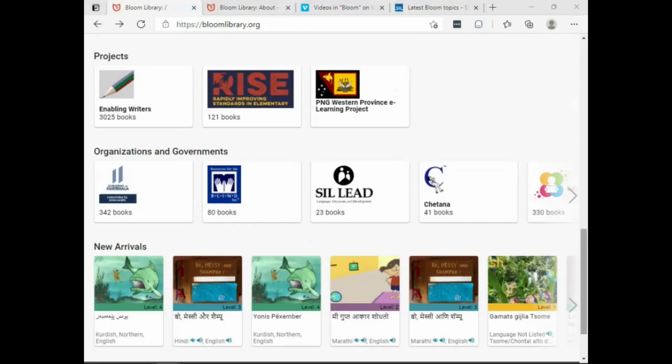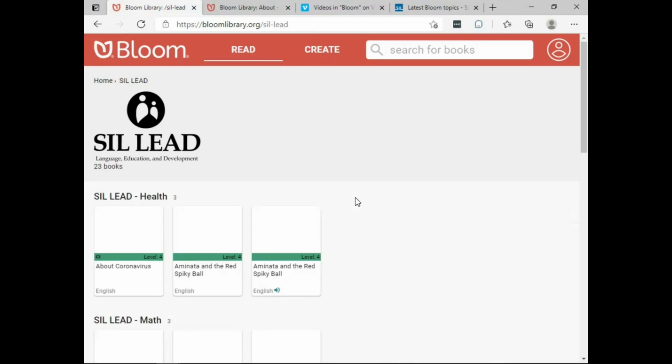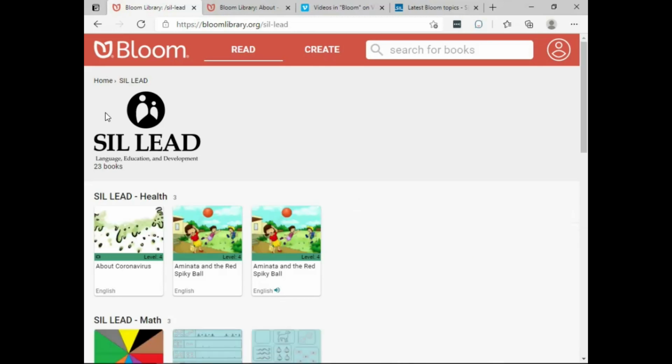I just can't. Or if I know that we have a problem, like there's a malaria epidemic in our area, I want to find a book about malaria. You can come in here and look and maybe something exists. Or if you want to do a Bible story book or anything, like here's SIL LEAD books. You can even just look around to see what you might find interesting.